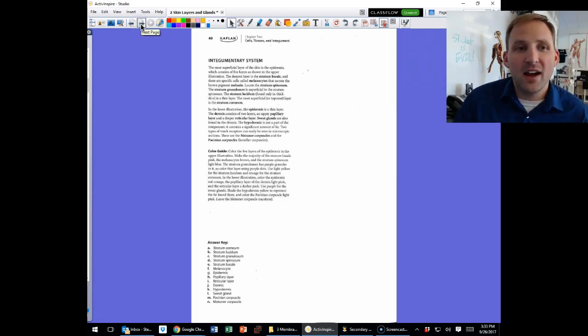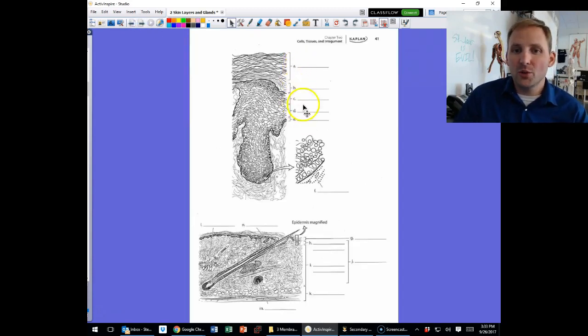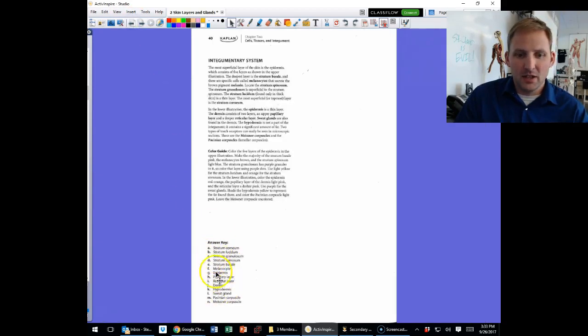In your yellow packet, you have a coloring page that has to do with these layers. It has a little bit to do with melanocytes that we haven't talked about yet. But there are some hints here, and you can even see the answer key on the previous page. So you could do what we've talked about already on that page.